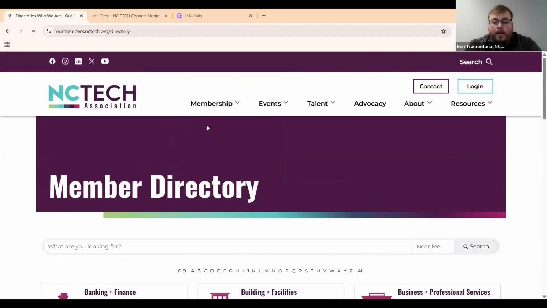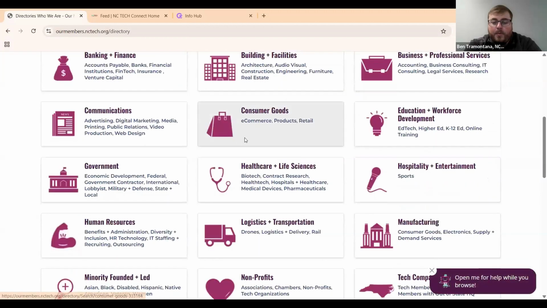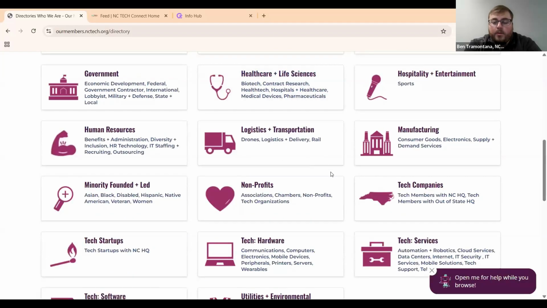All right, we'll go back and show that you can search by different categories. We have all these categories here. So we can look at tech companies that have a North Carolina headquarters.